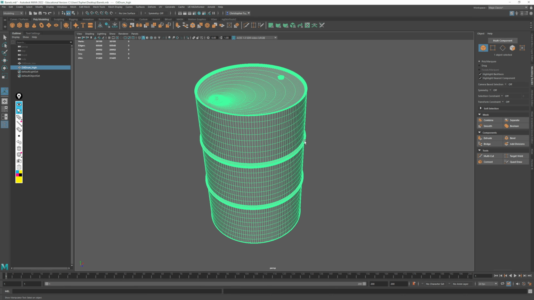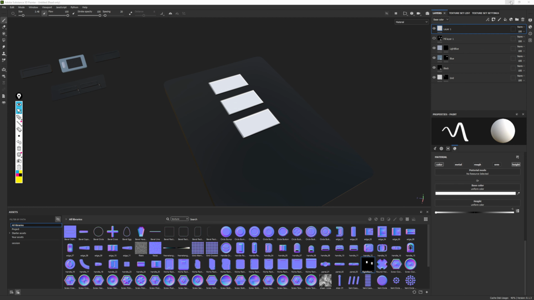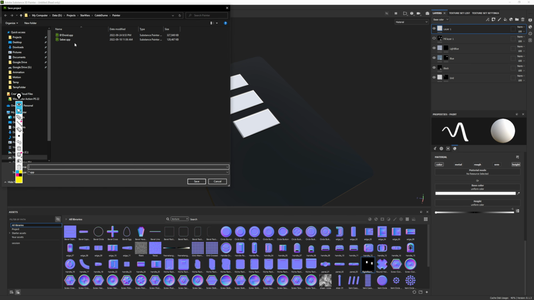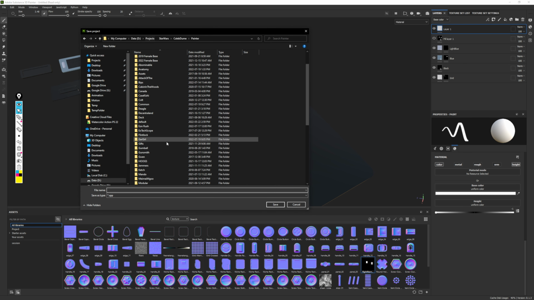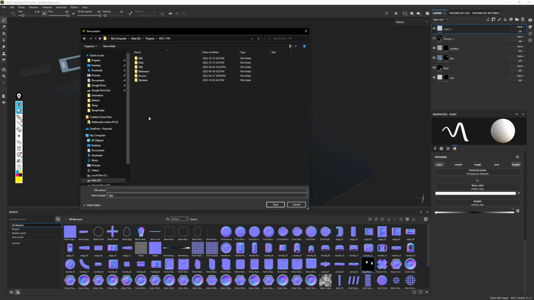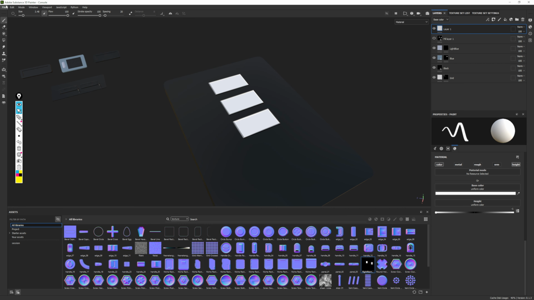With that exported, I actually have everything I need to go into Substance Painter and begin slapping some textures on this. I'm going to do that now. I'm going to save this so that I can work on it later. Let's go put this in the right folder. And I'm going to say File New.